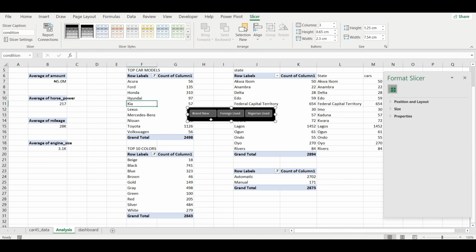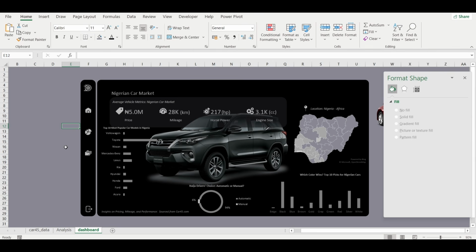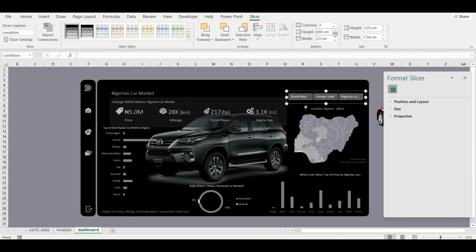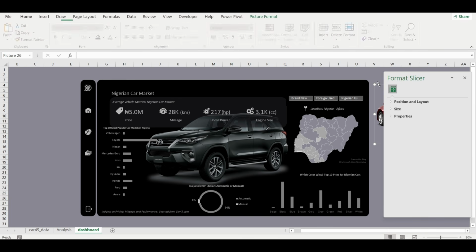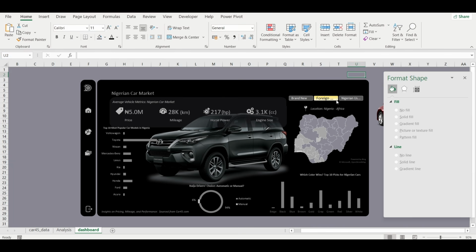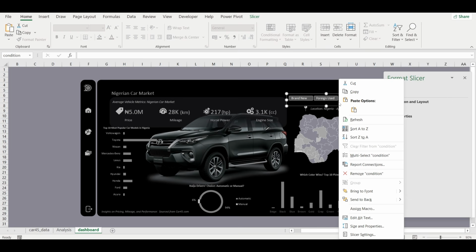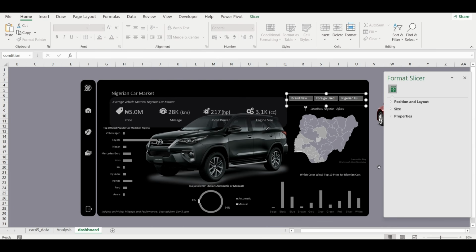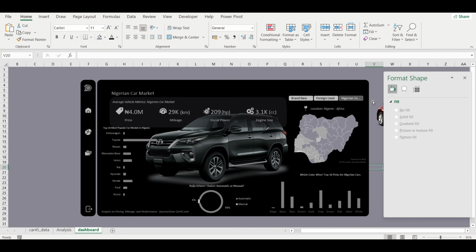Okay, I cut this and bring it here. With my sizes, I can reduce the heights as well, so it fits in and plays its own part. As you can see, everything is looking nice. So let me set report connections for our slicers, so they apply to every chart on our dashboard. Click OK and then let's check if it's working.